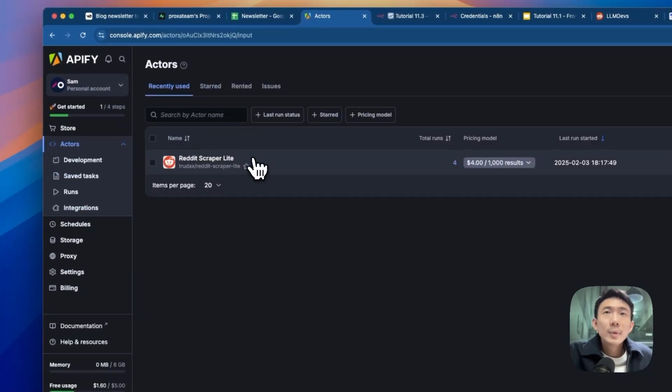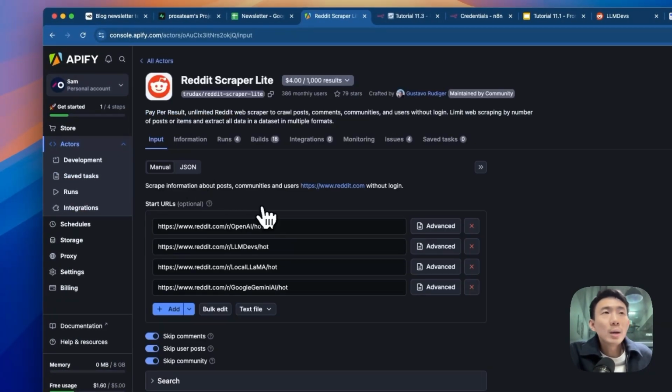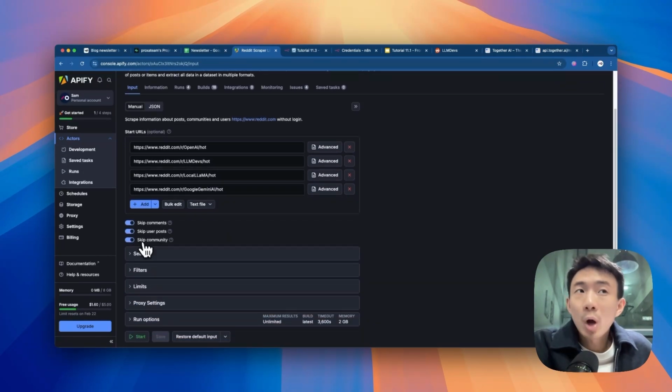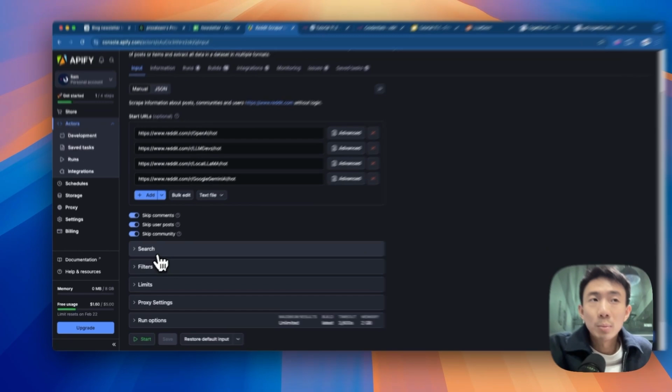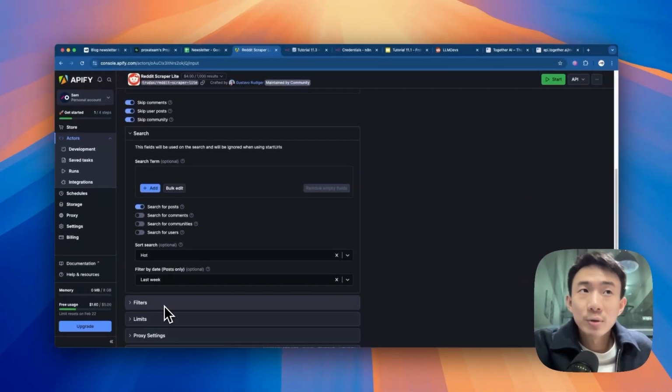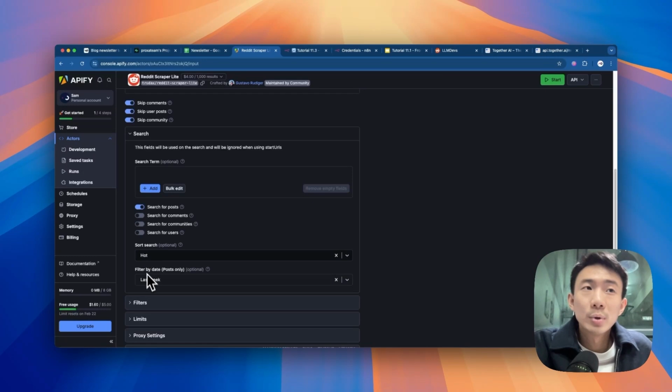Basically, we'll start by inputting the URLs that we would like to scrape. For example, OpenAI hot, LLM Devs hot, Local Llama, Google Gemini AI hot. Okay, so we enable skip comments, skip user posts, and skip community. For search, we enabled search for posts. We sort search with hot, and then filter by date, which is last week.